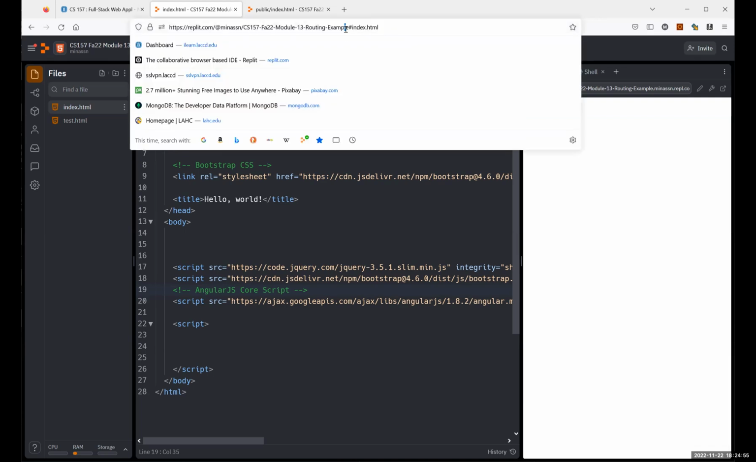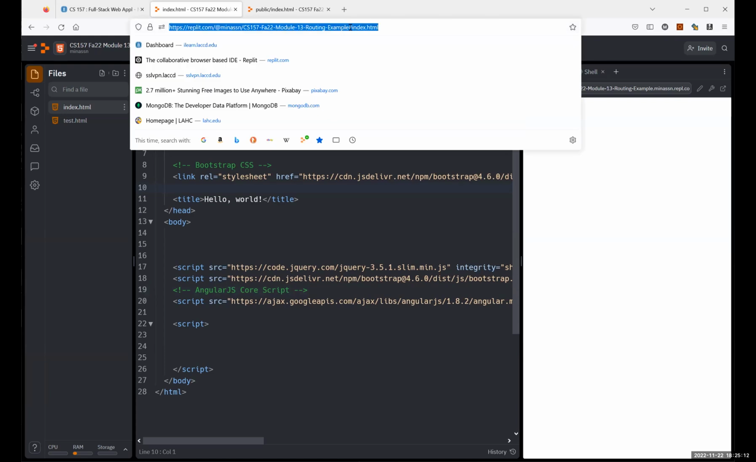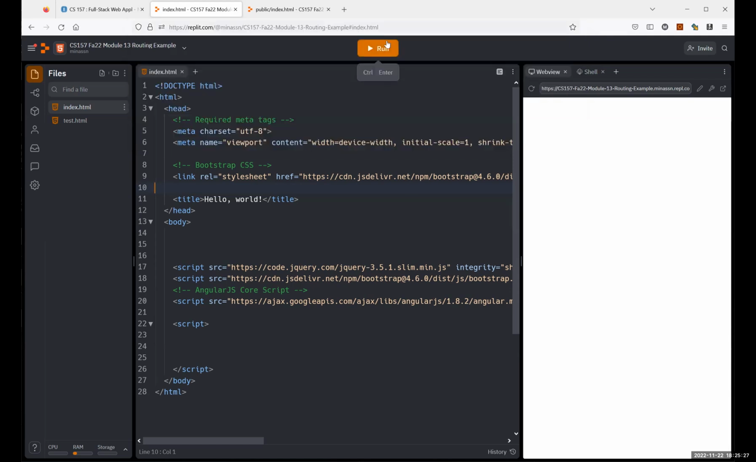Something else to keep in mind is that the information that comes after that pound symbol is not sent to the server. This is a client-side thing only. The server does not get this pound index.html. When I make a request to this URL, the part that gets sent to the server is just the part up to that pound symbol. The pound symbol and whatever comes after it is client-side only, and it can be used by the client.